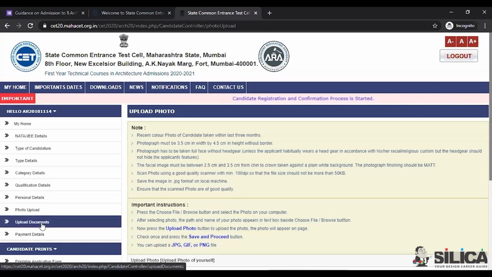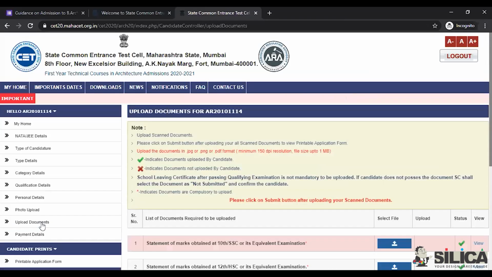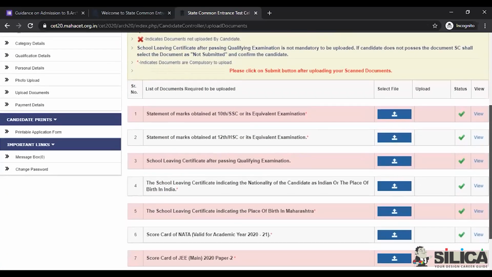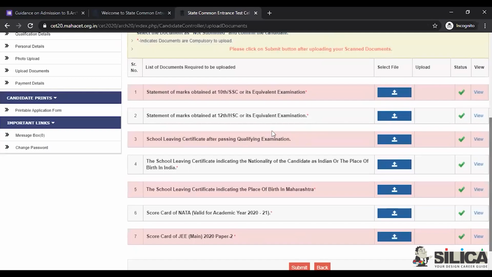Next comes the upload documents. Here also you have to read all the instructions. So here you can see the list of documents required. So, statement of marks obtained at 10th or SSC or its equivalent examination. So this is an uploading option. Just click on this and a window will open. You have to browse your document here.